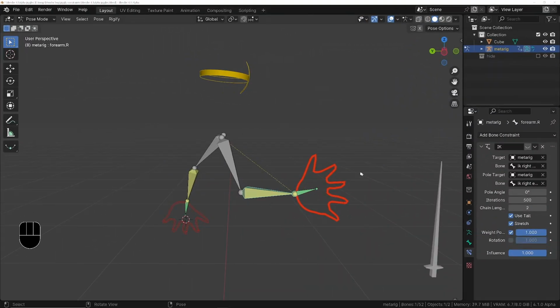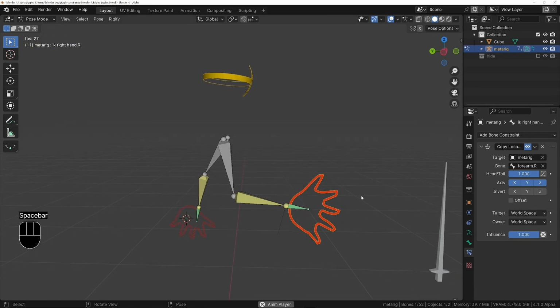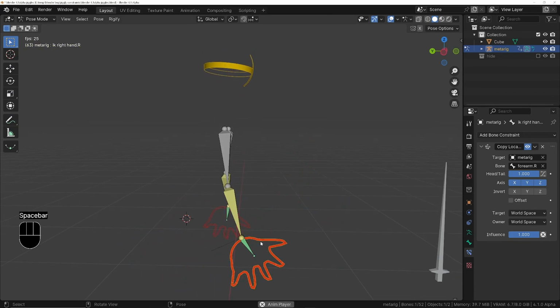Now in Blender 4, there's been a bit of an improvement to the IK constraint system, which seems to have introduced a little bit of a visual bug when we're using an IK that's turned off, and we've also got a constraint on the IK bone itself. So we're using the copy location. Now it doesn't matter, but I just want to show you what's going to happen. So when I play this back, you'll see the hand is jiggling around a little bit.